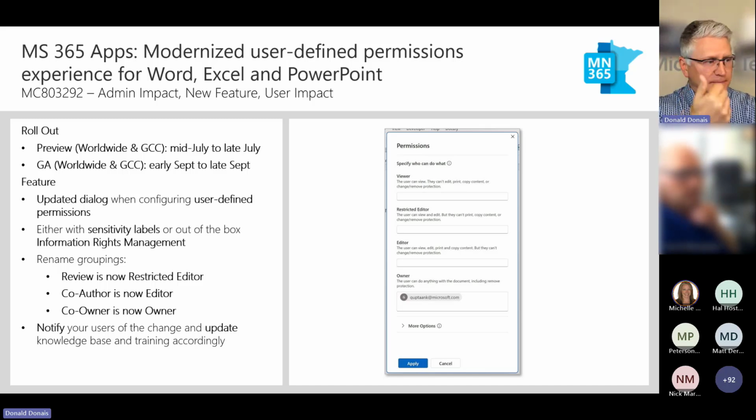So again, if you have sensitivity labels set up or if you're using IRM, please make note of this, test this out during preview, see how things are going to change a little bit, and then make sure you document that and get that out to your end users.